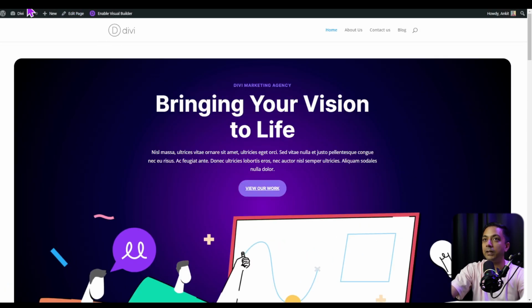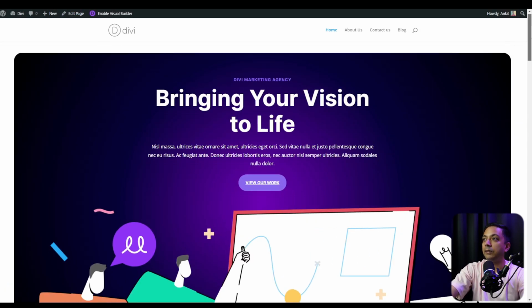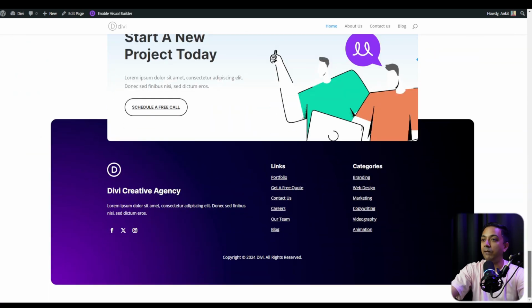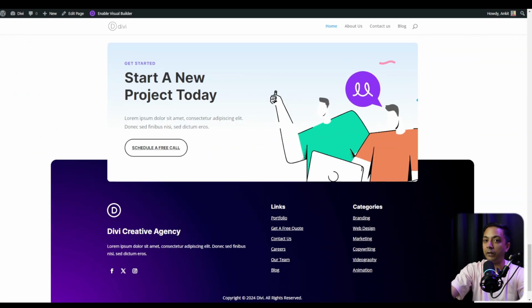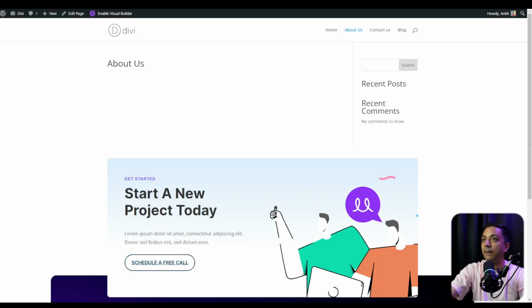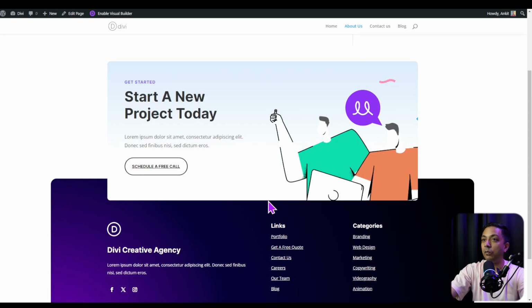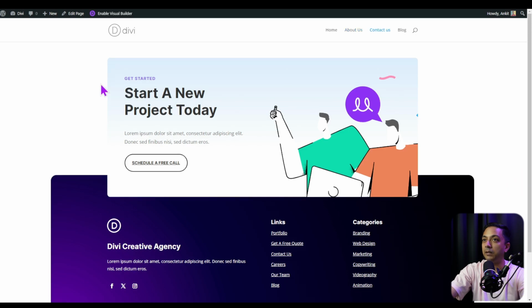Now let's refresh this page again and scroll down at the very bottom. Here again we have our footer, which is part of our layout that we have imported. But let's see what happens if we click on any other page. Let's say we click on About Us. Here we have a blank page, but we have our global footer showing on this page as well. Same goes with another page. We have the blank page and our global footer, which means that we have successfully added our footer template on all the pages as a global footer.